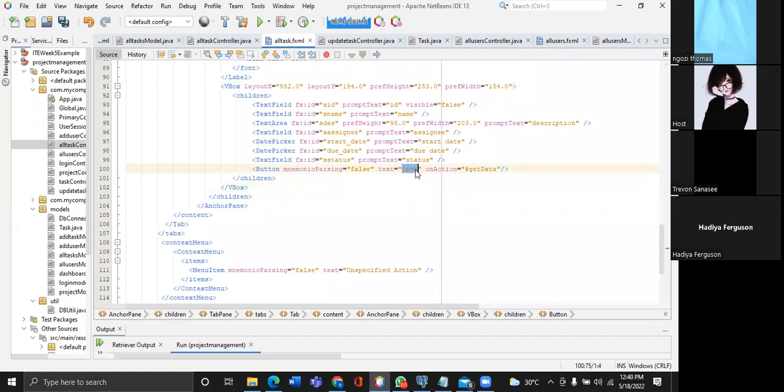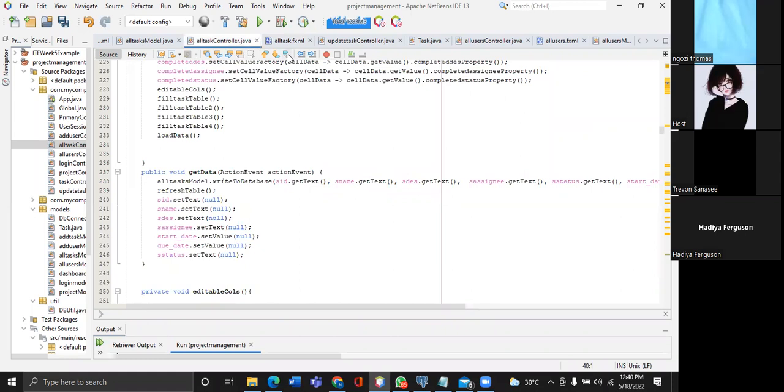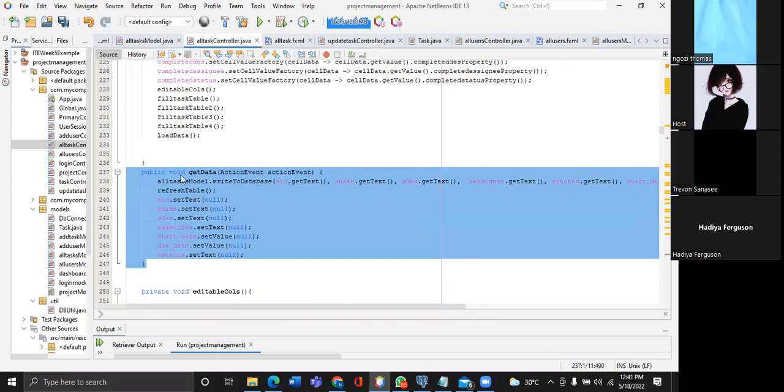So it has text save and on action, get data, right? This is the update part. Once a user puts in data here and clicks on save, the on action would be get data, and then this view would tell this controller, get some data for me, execute this function. So in here now, this is the get data function.